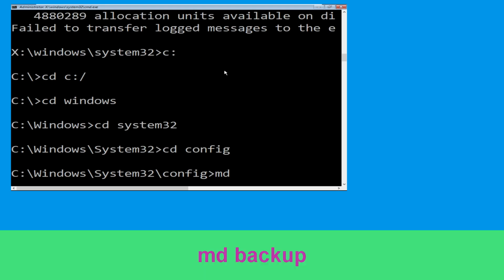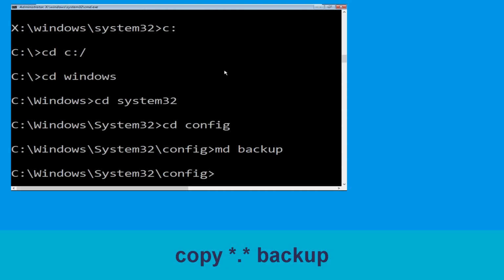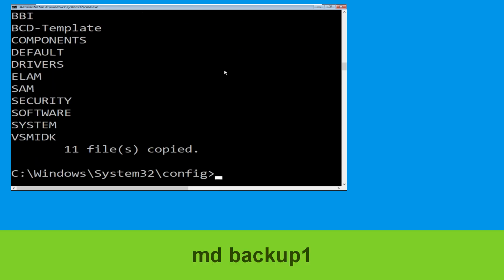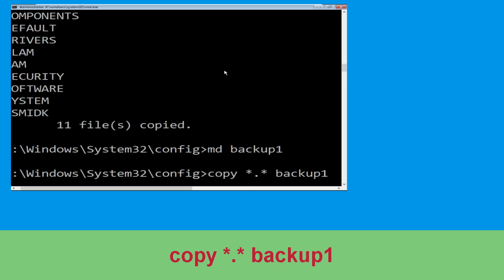Now execute this command. Type md space backup and simply hit enter. Now type copy space * space backup and hit enter. Now type md backup1 and hit enter. Now type copy space * space backup1 and hit enter.